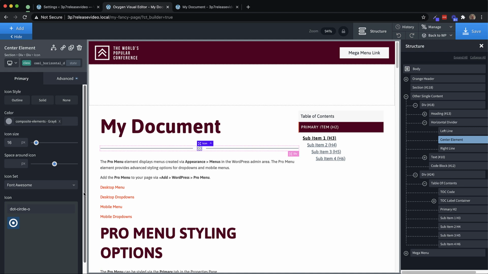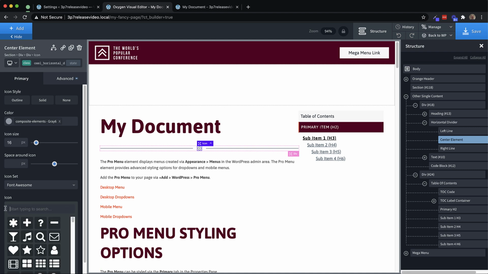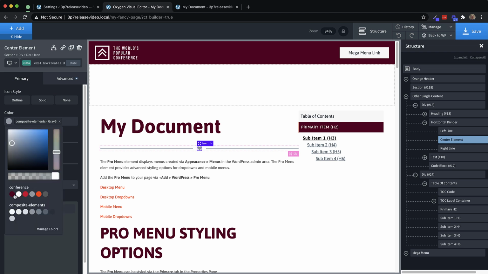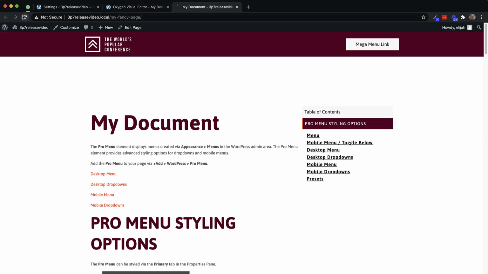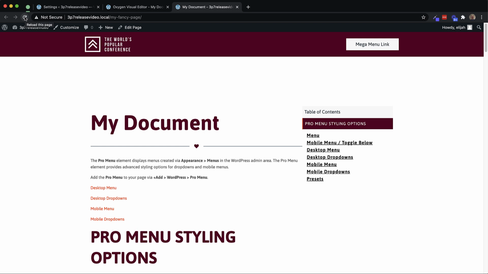So if we want to change this icon, we just click the icon, search for the icon we want instead. We can change the color of it to something more appropriate for our design. And like that, we have a horizontal divider on our page. So you can see Composite Elements represents a lot of really cool possibilities for building or inserting fairly complicated elements or convenience items in a single click that can then be heavily modified to fit your needs.